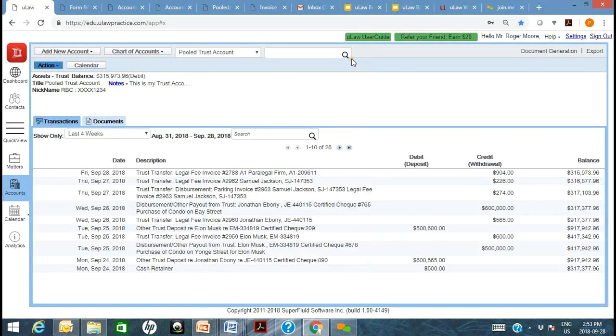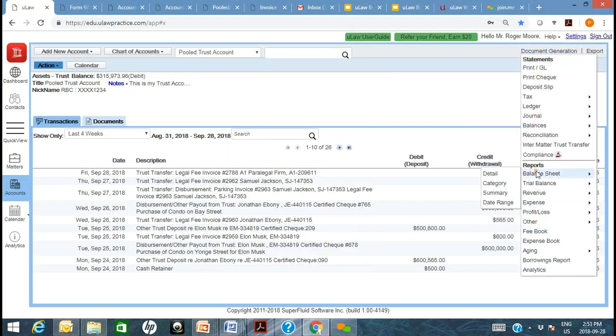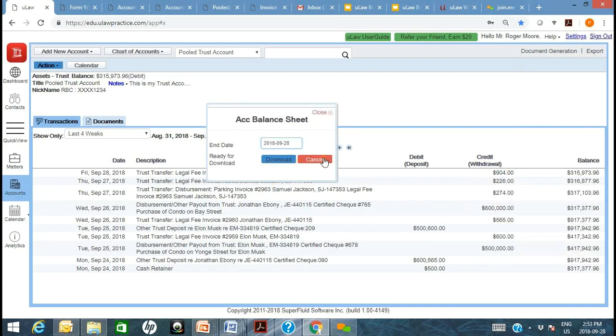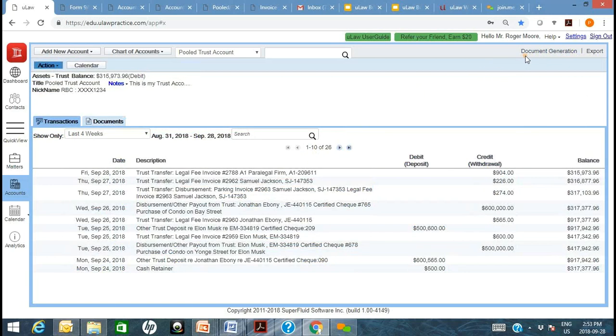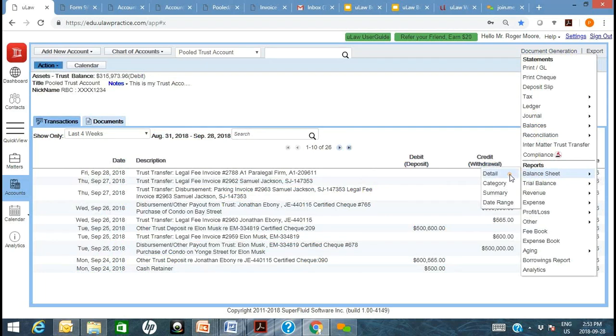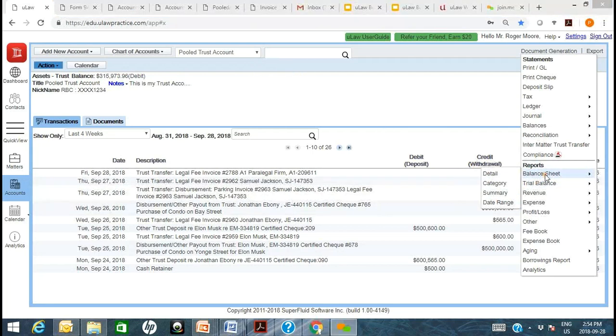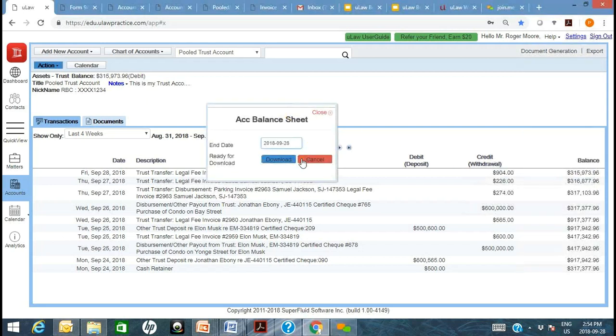Now let's look at the other side of the business accounting, which is all about your business. So under reports, you have your balance sheet, as I mentioned. You can do a detail. In fact, we have further categories under the balance sheet itself. You can do a detailed by category, a summary, even a date range. And this is very significant because this is a very complex functionality to provide you a balance sheet for a specific date range. Okay? So let me just do the detail.